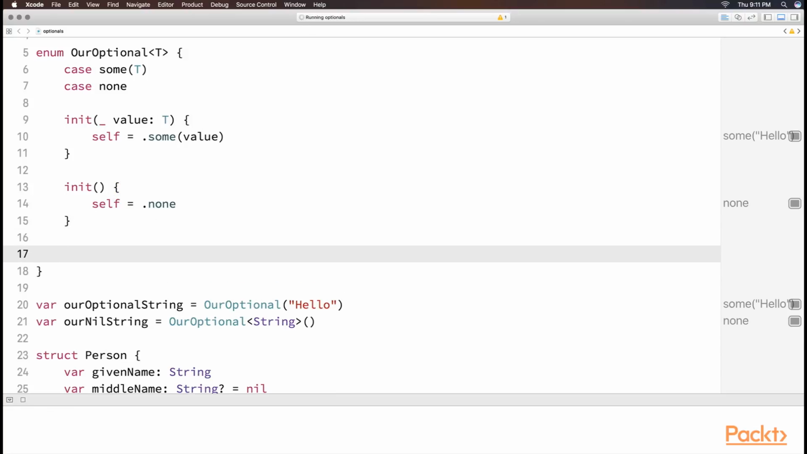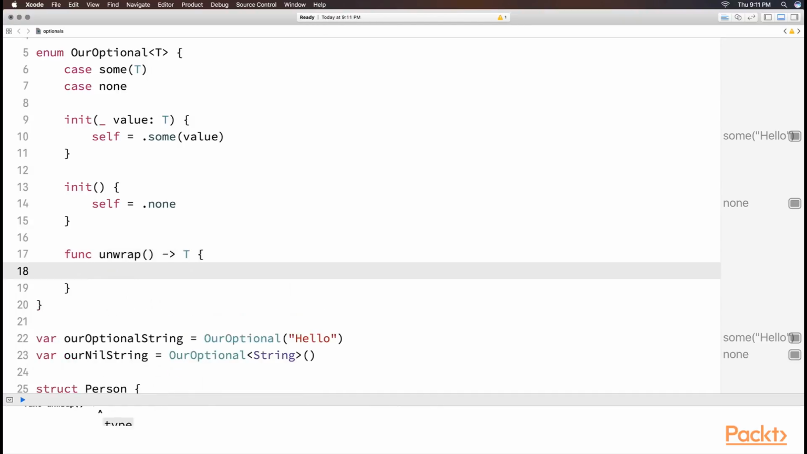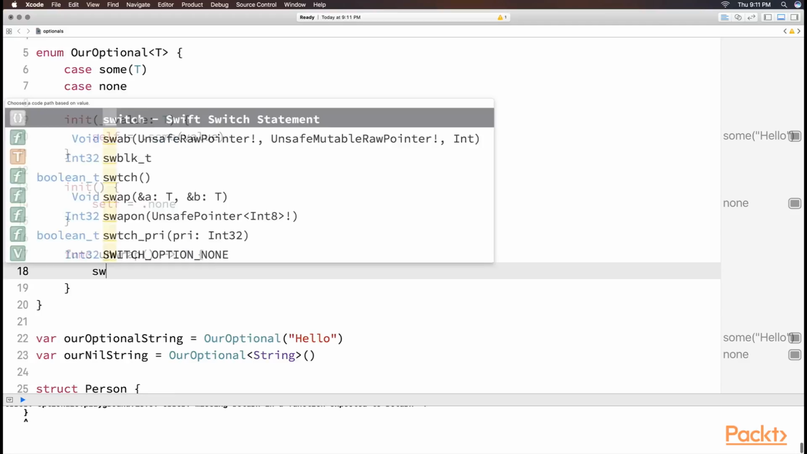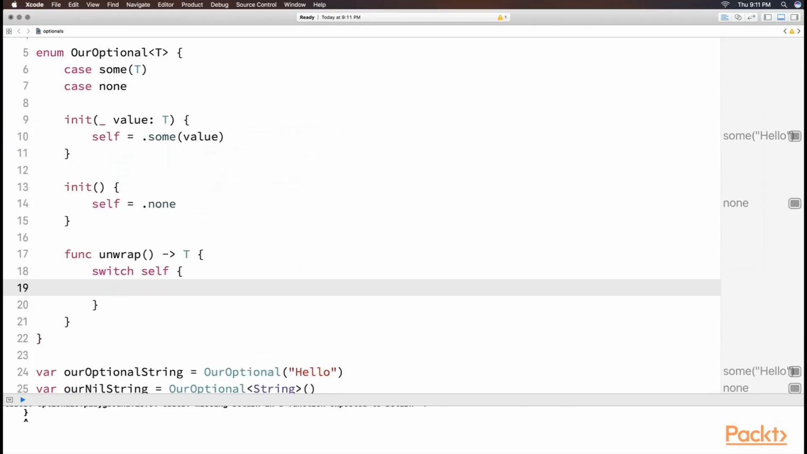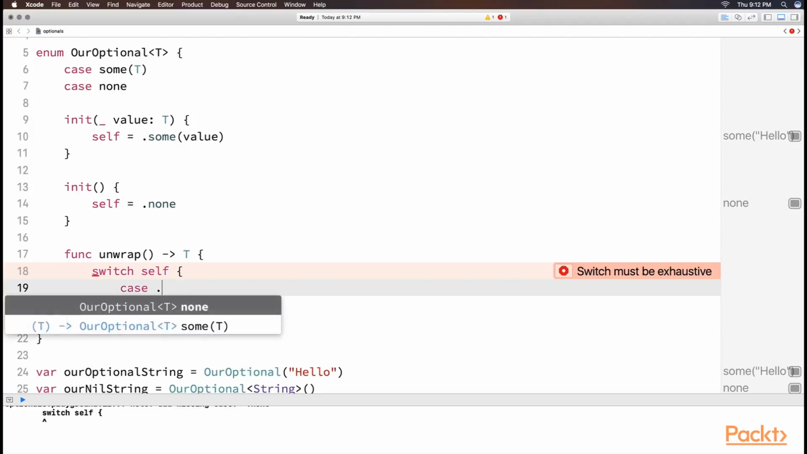So we have our optional enum, and we want to unwrap the value that we set. So we can do so by creating this unwrap method, and then we can switch on our self, and our self is the enum that has the case some and the case none. So if we switch on our self, we know if our optional is some or none. So we can say case .some.